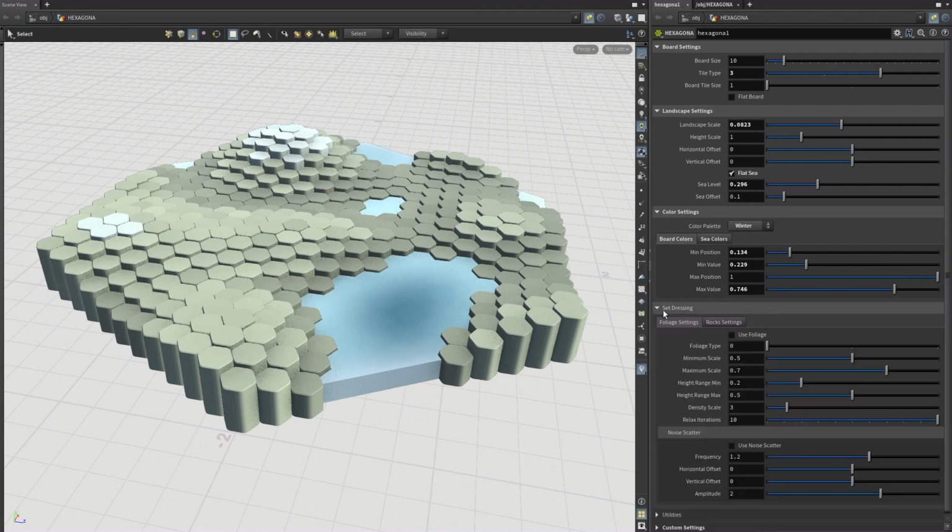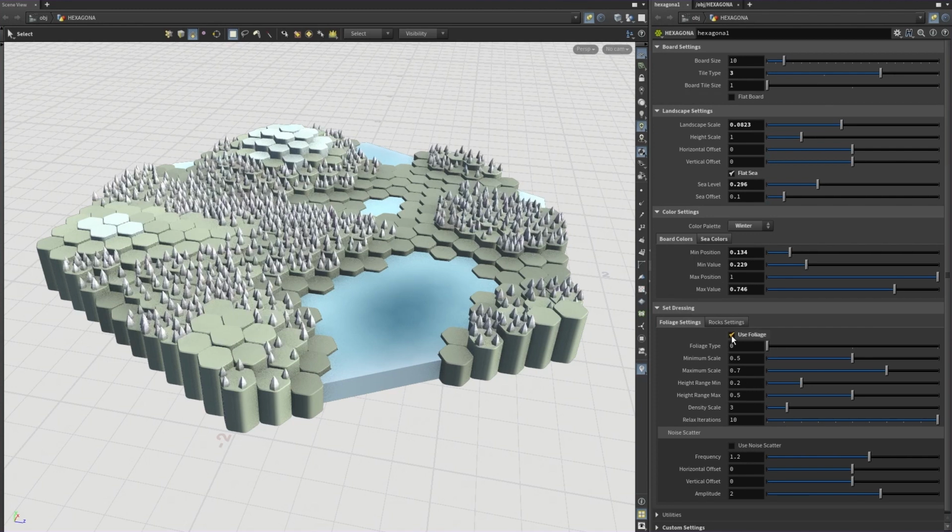In the set dressing folder, we have the scattering settings for foliage and rocks. There are 3 foliage variations that depend on and change with the color palette.